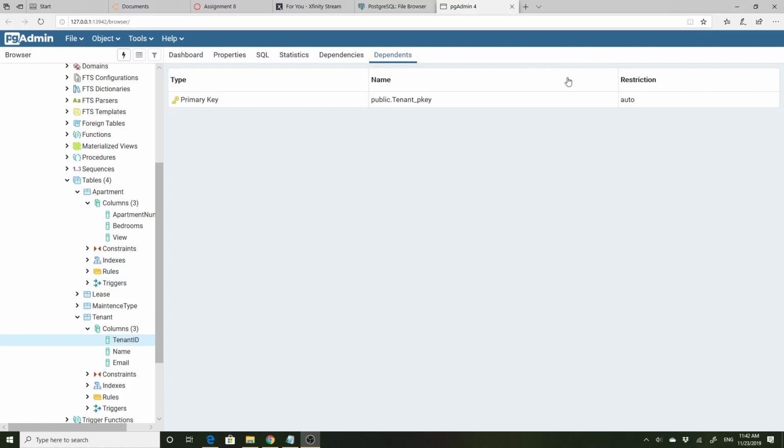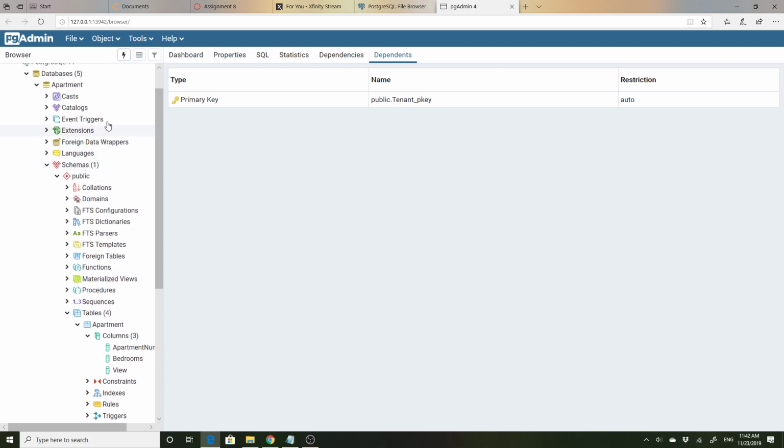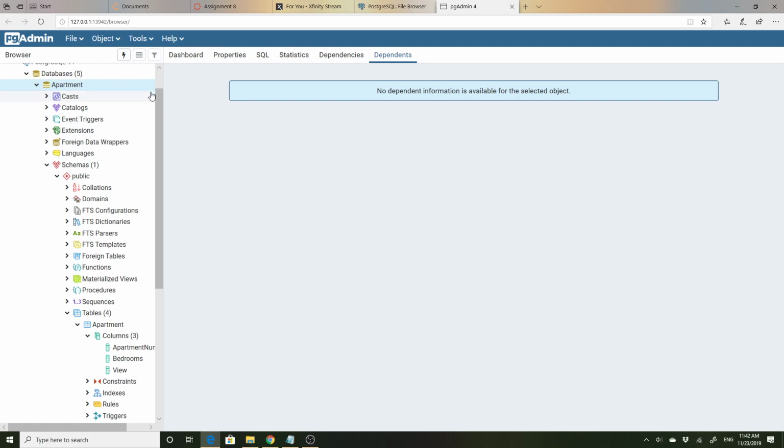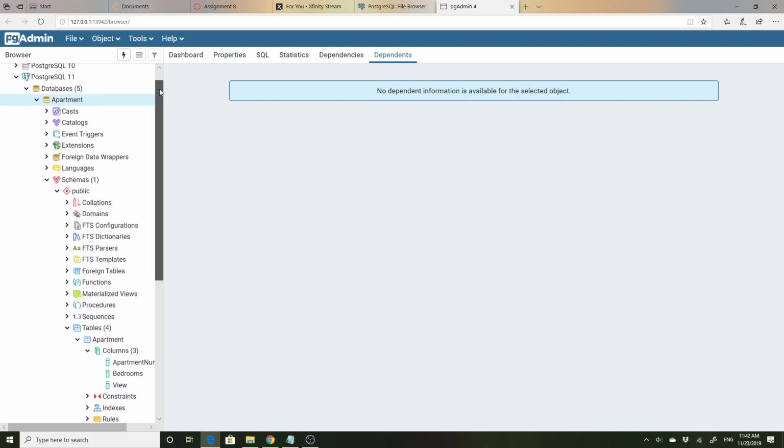Alright, this is going to be a very brief recording just to show you how to enter data in PostgreSQL once you've created the database. So we'll start on the apartment database. I didn't make the whole thing, I just made a couple of the tables just for examples.